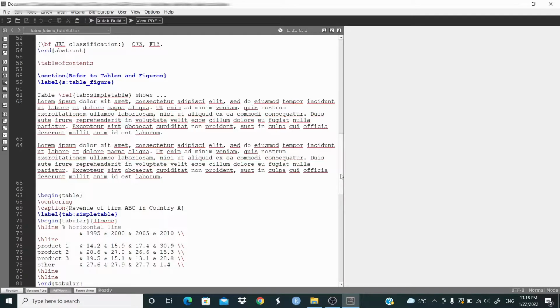We already have seen how to label a table. So here we are building a table and we place the label here. To refer to this table, we use the \ref function here and use the same label.